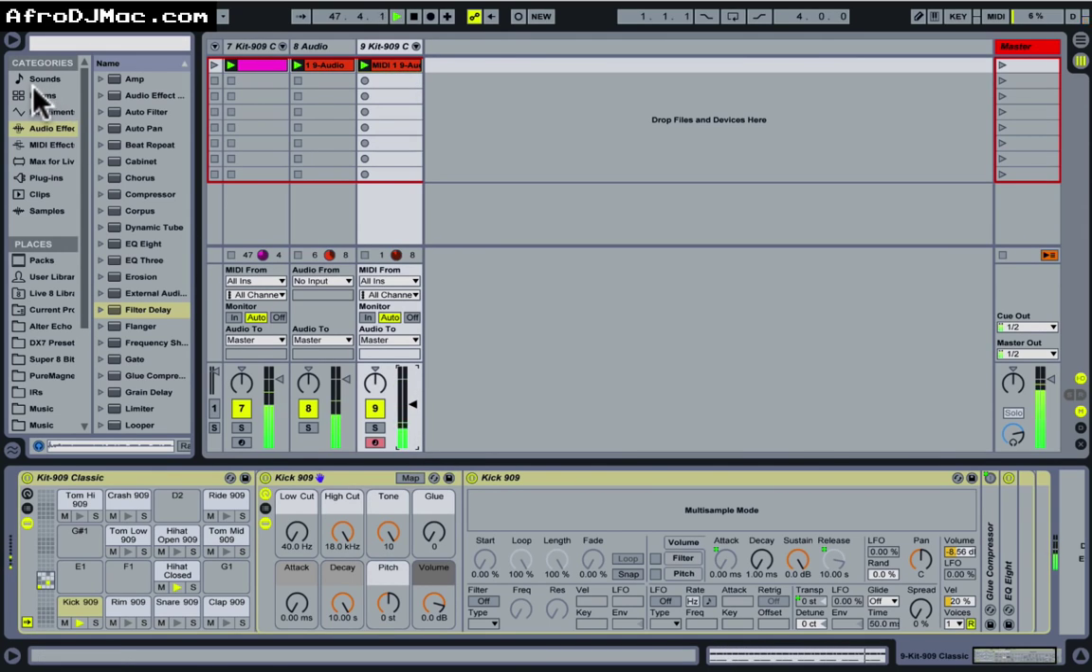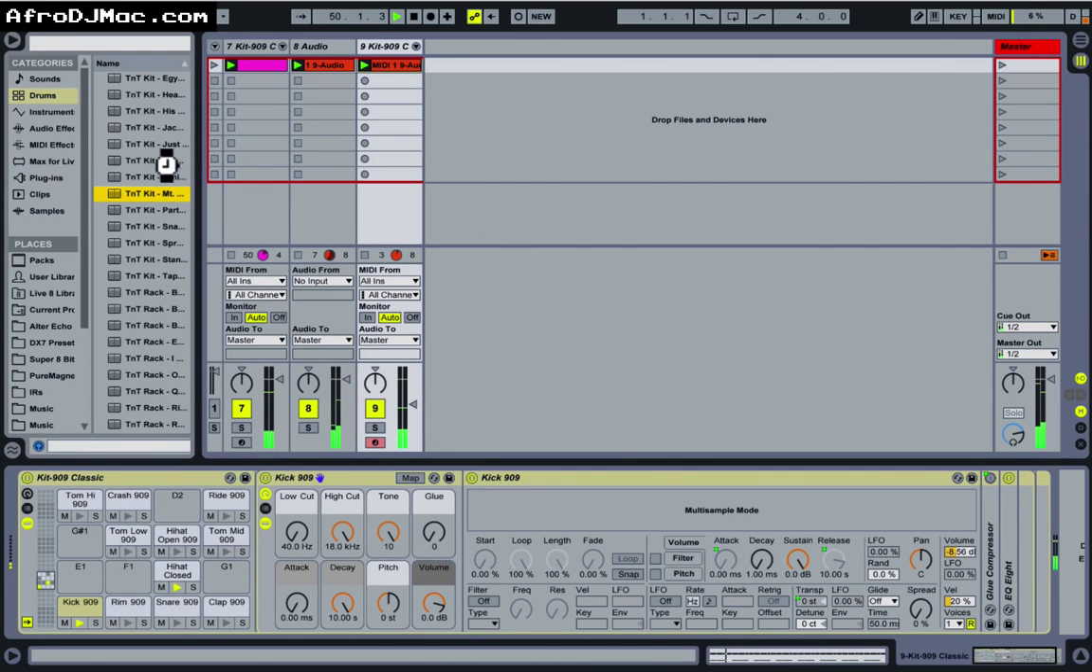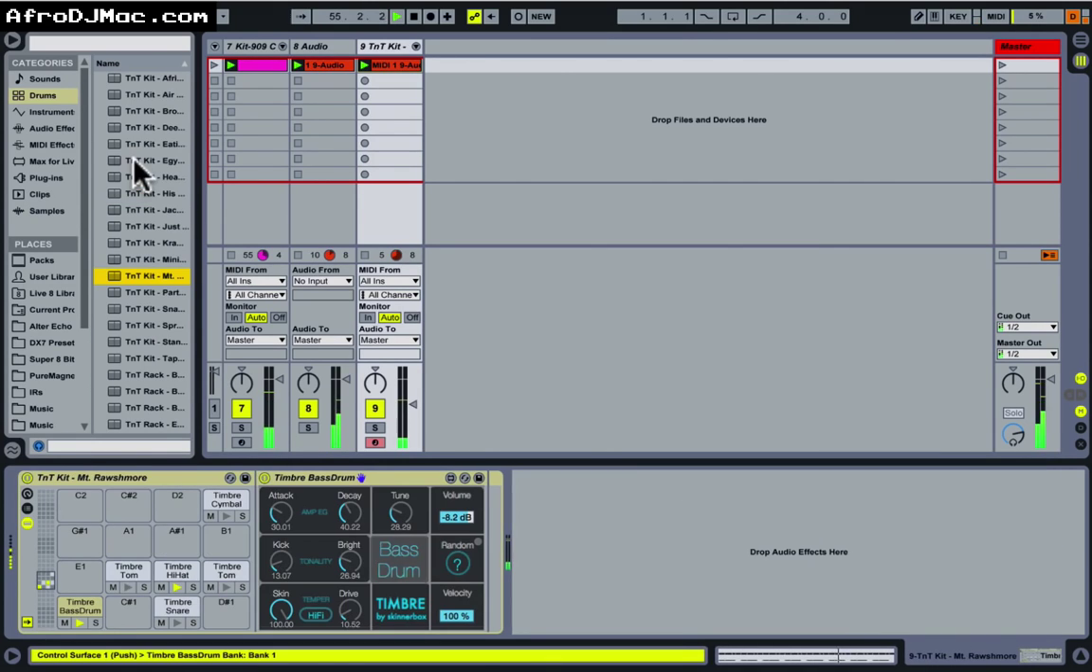Now maybe I don't really like that particular sound. I can go inside of my drums here, and maybe I'll grab something from these time and timbre kits. Just kind of randomly grabbing something to see what we'll get. And it does take a second to load. And now we've sort of got like a shakery kind of sound.